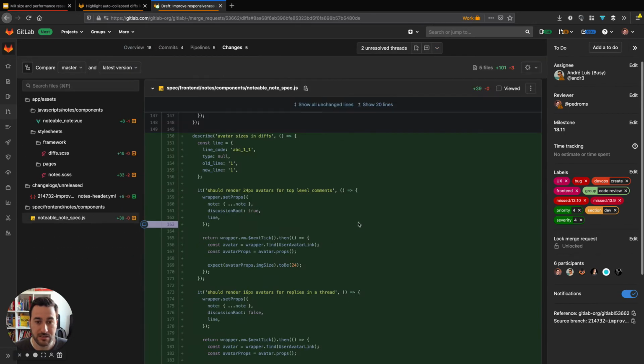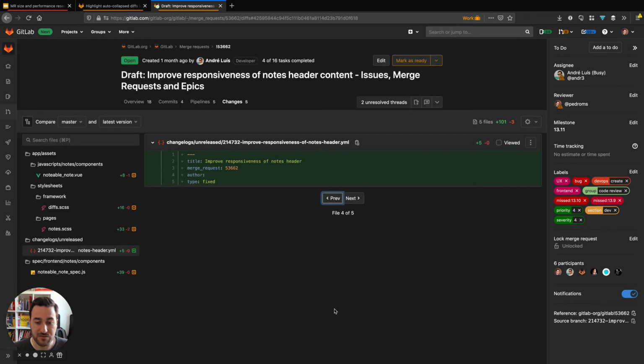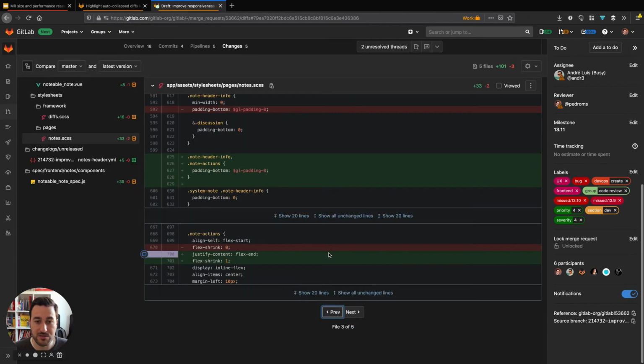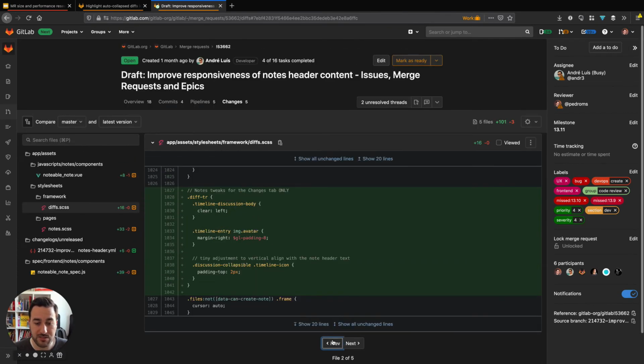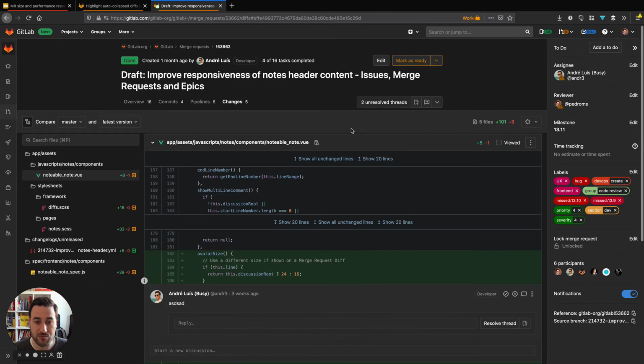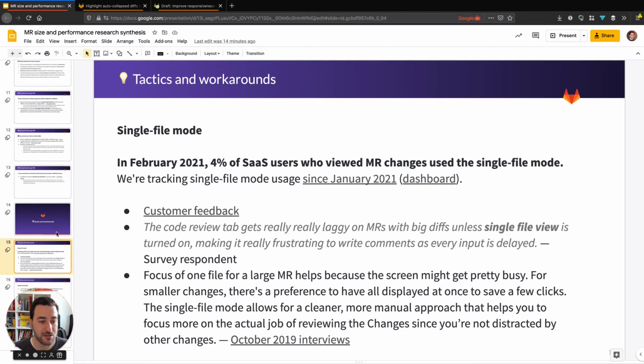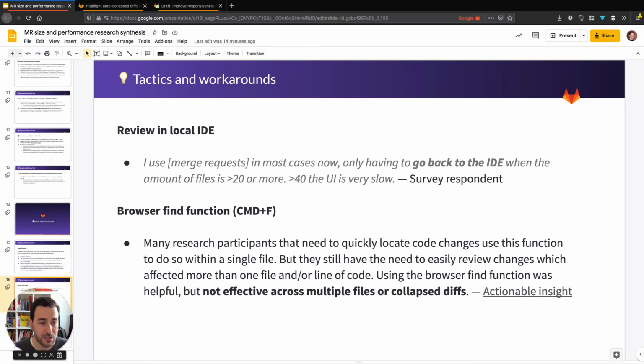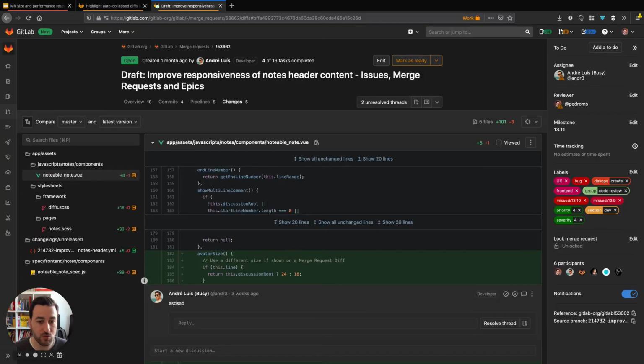And this helps alleviate some of the product performance issues, and also user performance issues. And this is something that users have been employing. Another one, which I mentioned before, is reviewing in local IDE, and then also the browser find function as a way to find a specific line of code that you want.